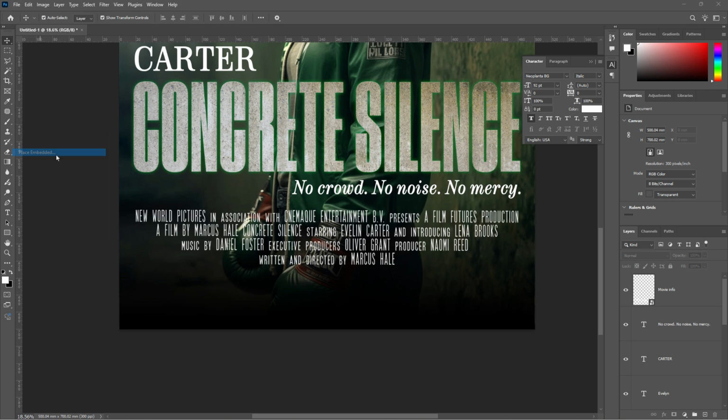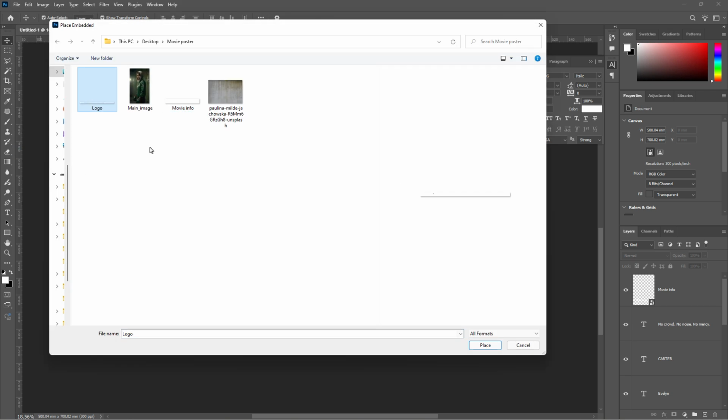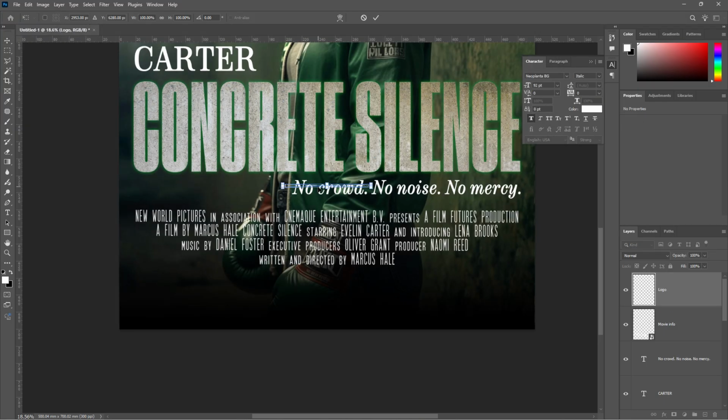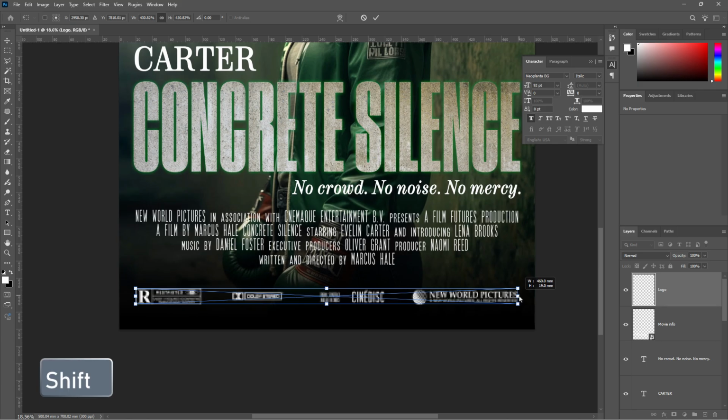Below the billing block, we place the studio and distributor logo strip in the middle. Hold Shift, drag, and click on Commit Transform, and then edit it all a little more.